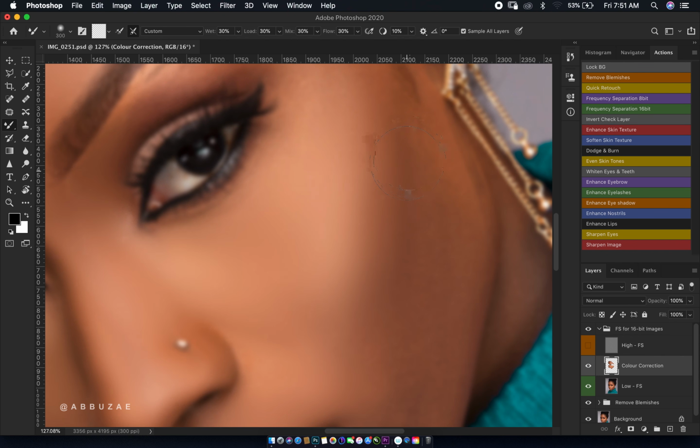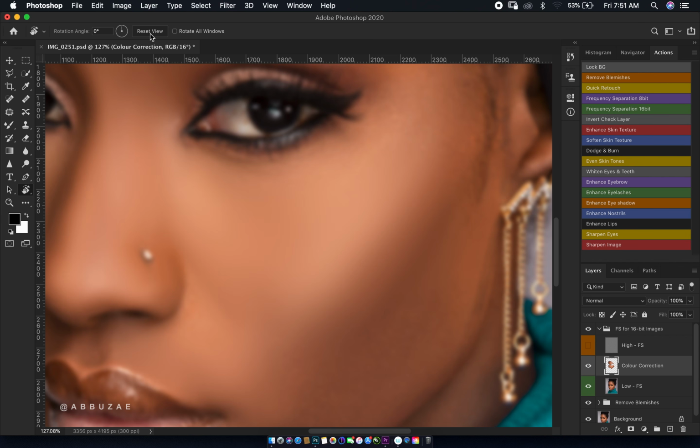And if you want to take back your canvas to its default position, you can just hold your R, and then above here you can see Reset View, and then you click on it. Your image is back to its former position, and then you continue mixing.